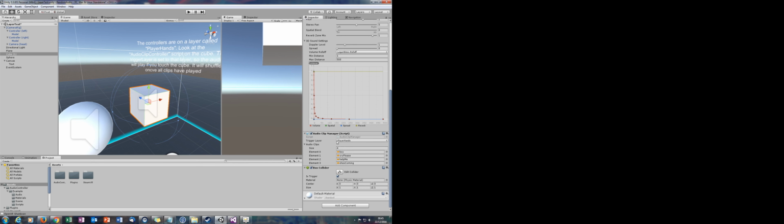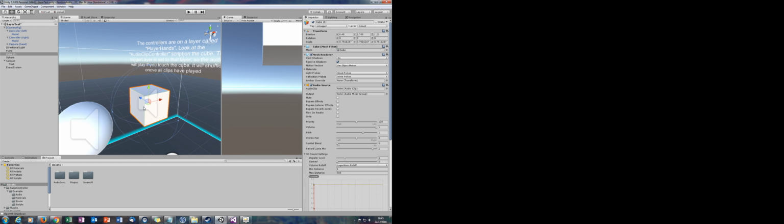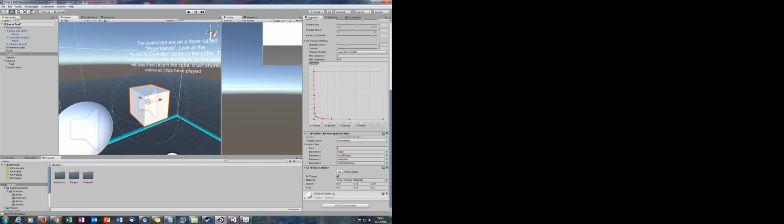You have a drop down here for which layer you want to be the trigger layer. Whatever you select here is the layer that the object needs to be on to be able to trigger the audio to play. In this scenario I've created a layer called player hands, and that's what the controllers are on. If you look at my controllers up here, they're on player hands. So when the controllers go into this trigger on the cube, it'll play whichever piece of audio it needs to play.